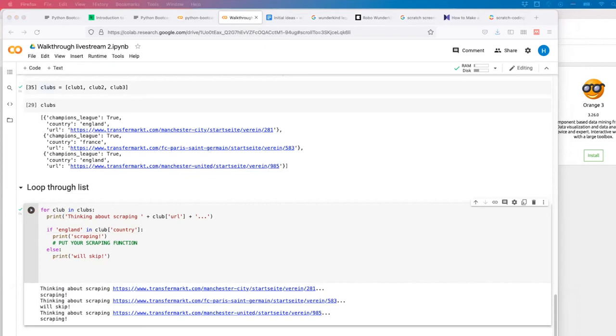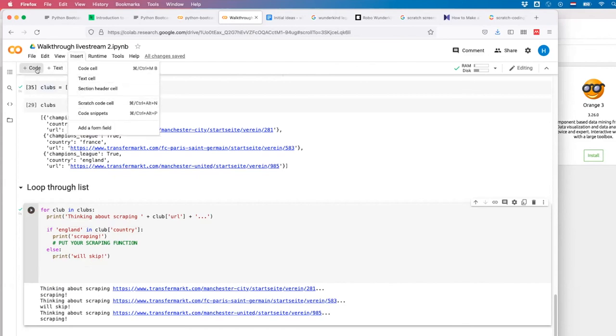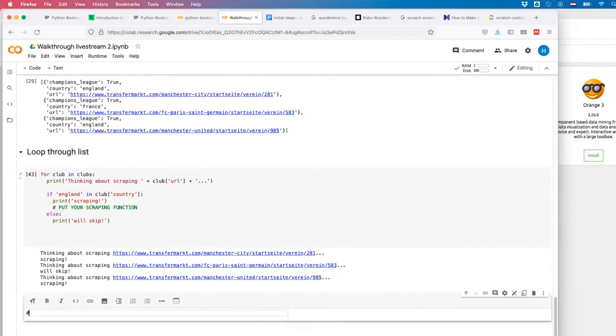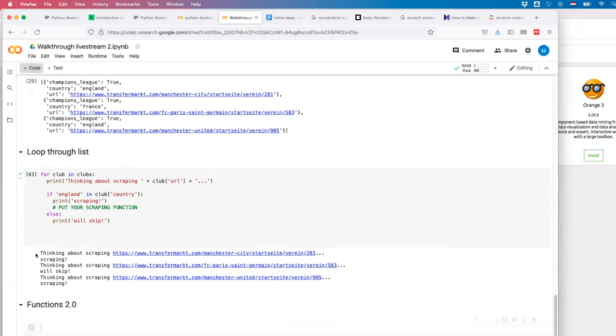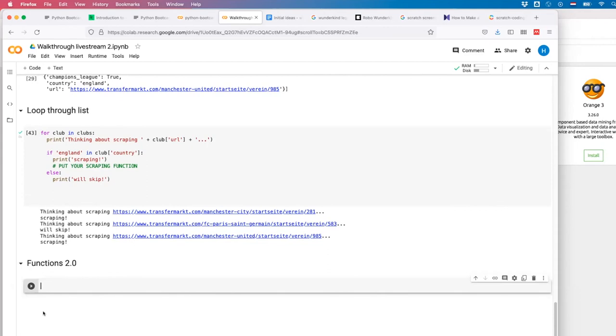There are three more chapters, which sounds like too much, but there's stuff that I want to zoom in on. One is a comment about functions again. So it's not so well connected to what we did before, but functions 2.0. I call it 2.0 because we've worked on functions earlier.